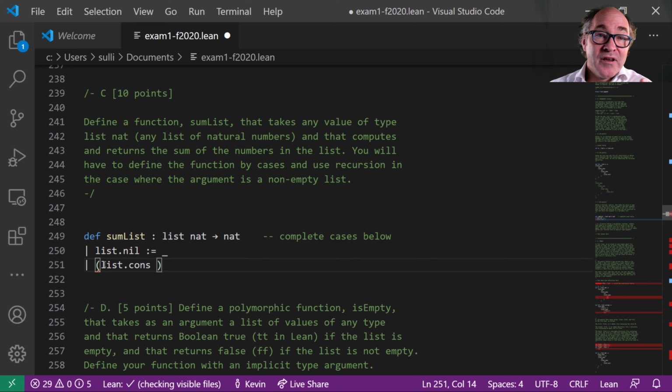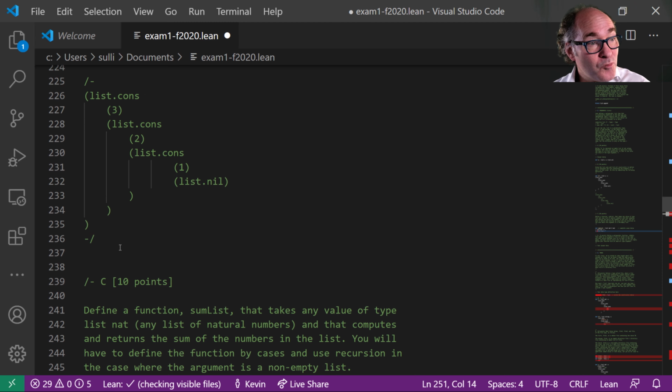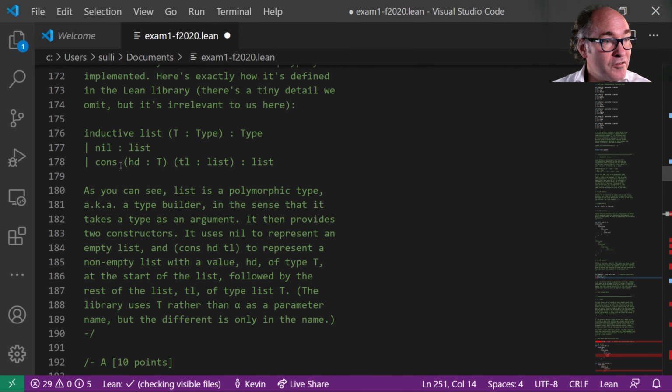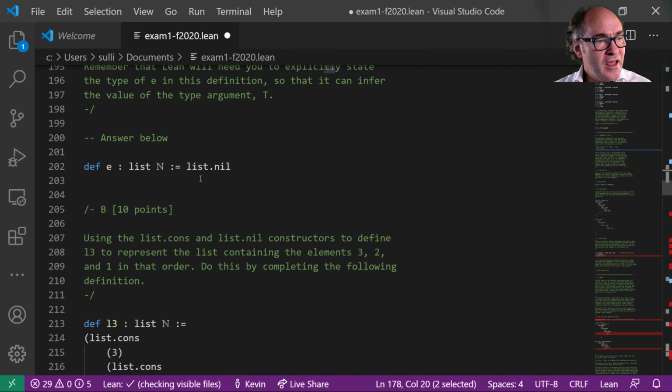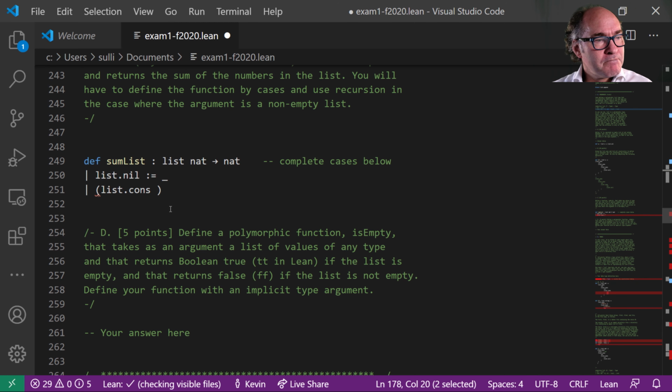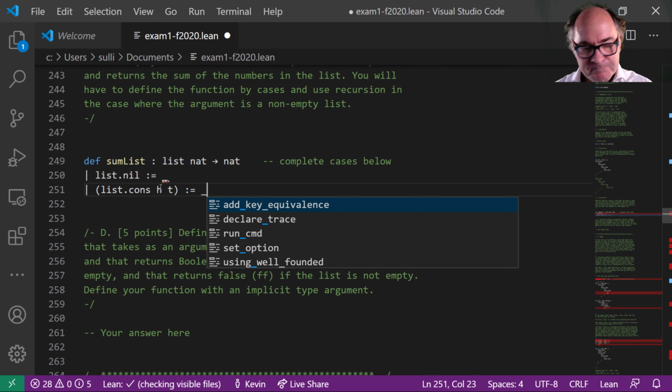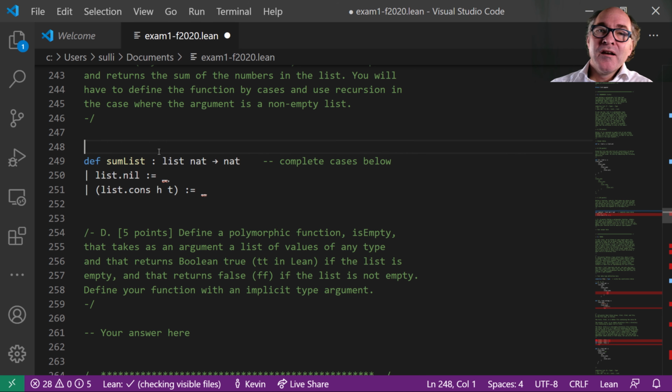And here we can give either new names or reuse our previous names for the components of the list. So here we call them HD for head and TL for tail. We could use HD here and TL here. Sometimes I just use H and T. Good. So there's our almost completed function. It just has a few remaining implementation details that we need to fill in.